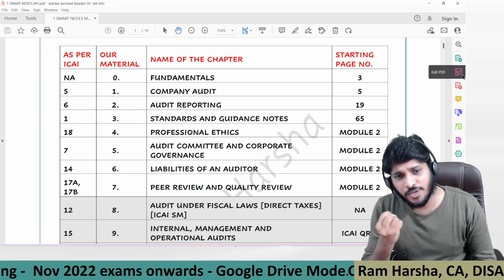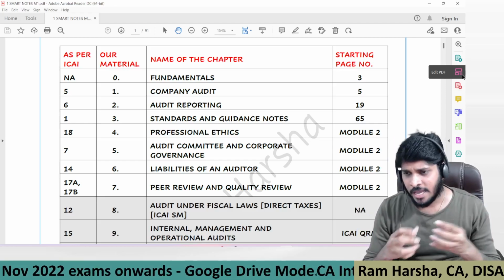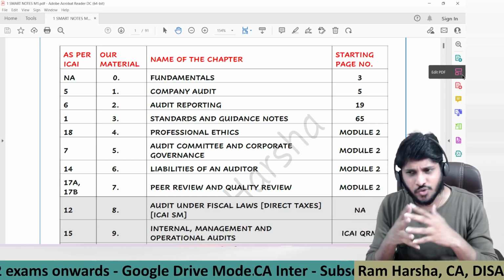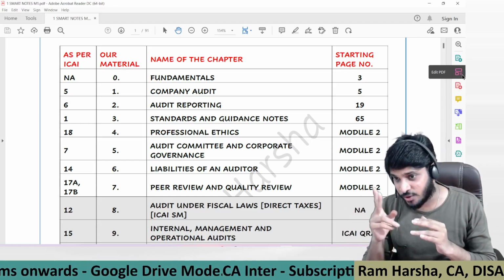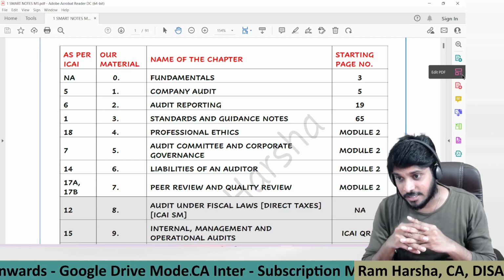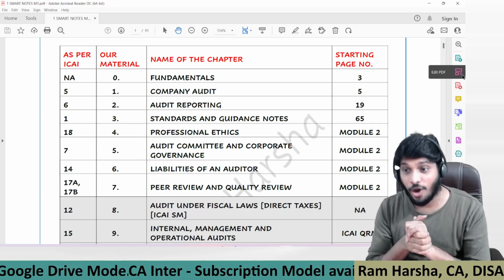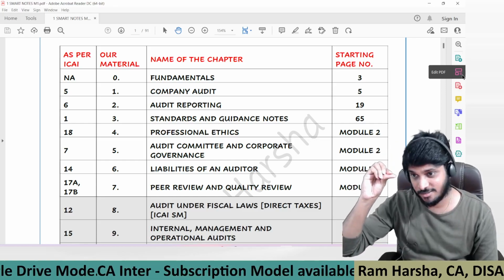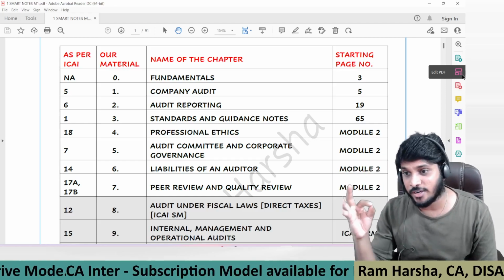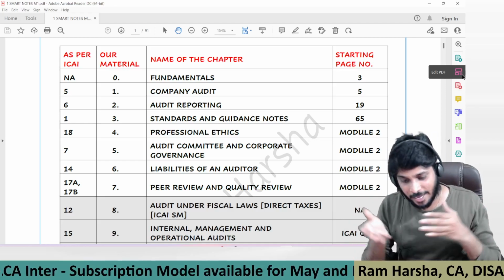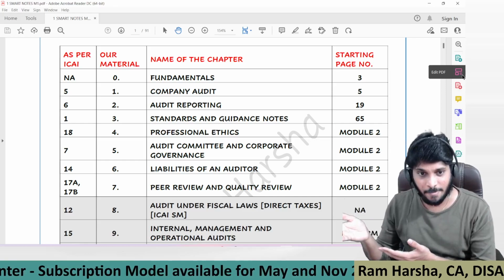What is the base for our preparation? The material. If at all we made the material so simple, what is meant by so simple? Tell me. I need to cut the sentences. In fact, I need to cut some concepts so that the material looks small for you, or I need to reduce the font size. If I keep a font size of 9 or 10, this entire smart notes will fit into 150 pages. But I am keeping a font size of 12.